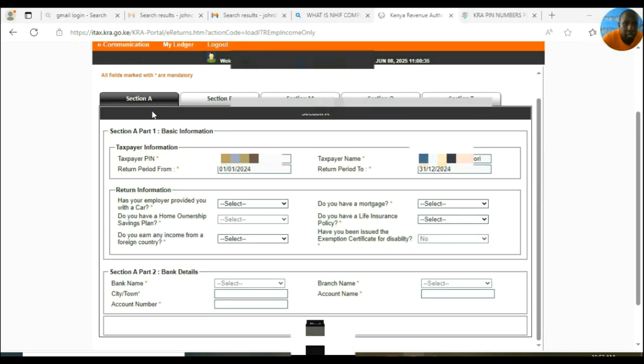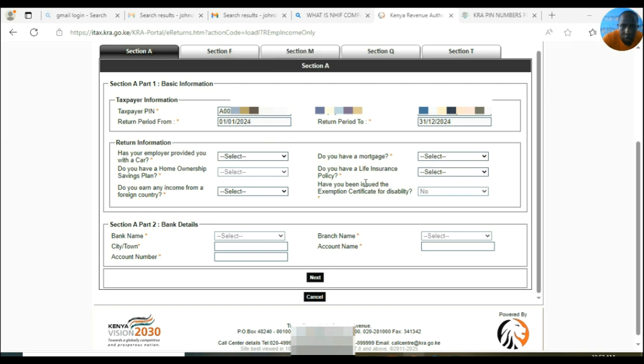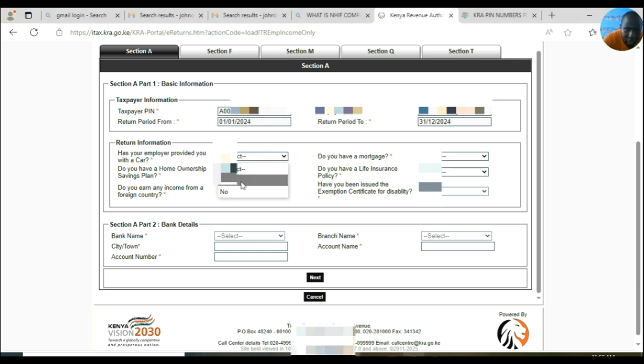You are now in section A of the form. You just have to confirm your details compared to your P9 form, if it matches, and you have to answer these questions here accordingly and correctly. Has the employer provided you with a car? If it is yes, you just click here and select yes. If it's no, you select no. Have you earned income from a foreign country? You select no or yes according to your situation. Do you have a mortgage? Just do as necessary.